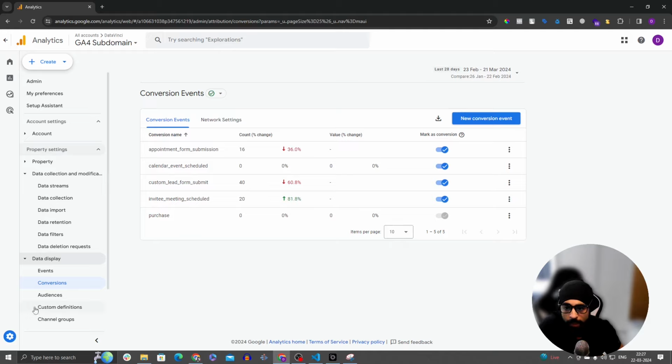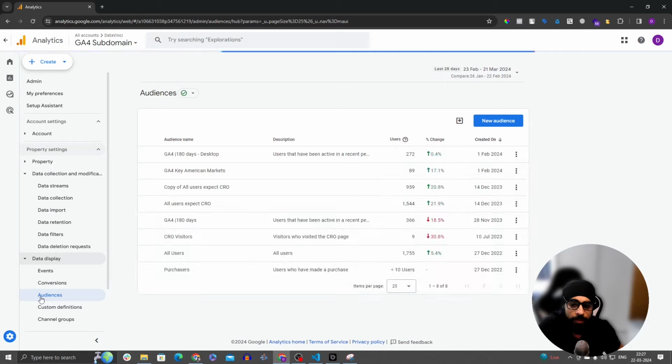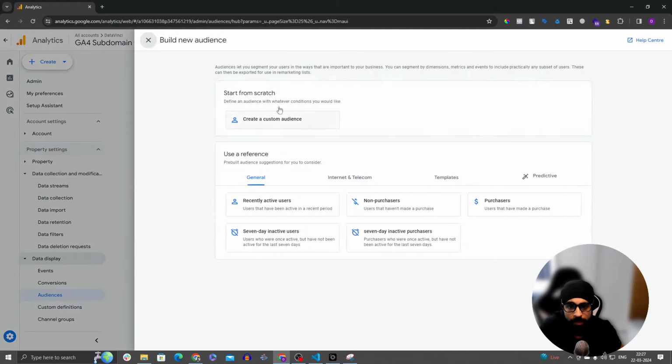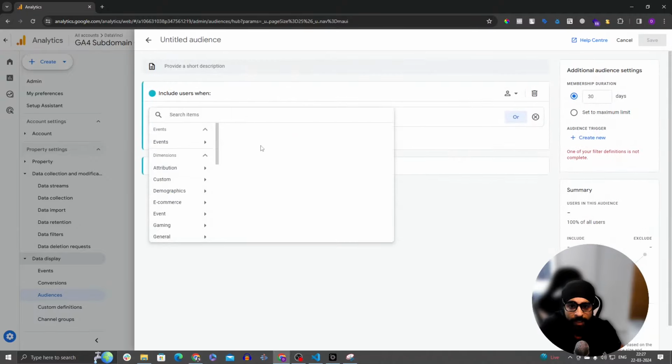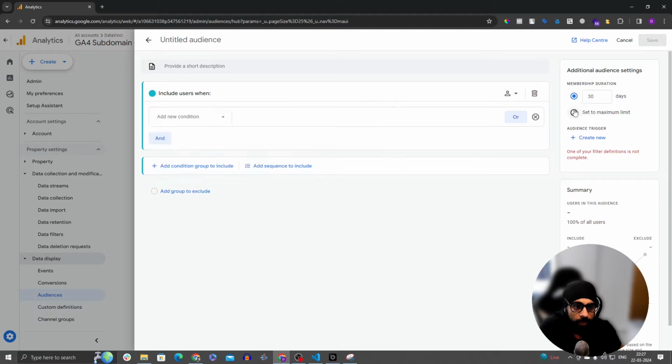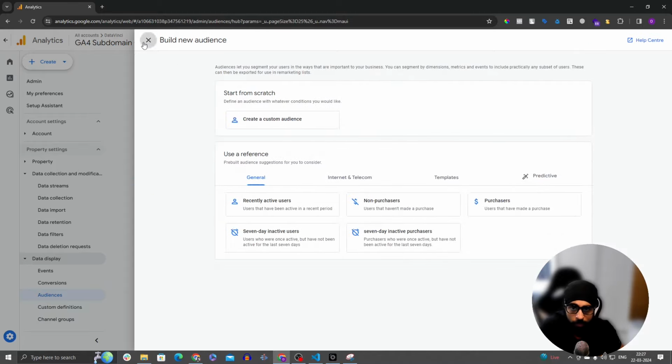And then audiences. You can create audiences which you can share with your other Google products like Google Ads, etc., for remarketing efforts. So these are the audiences that we have created. You can create audiences by simply going to audiences, clicking on custom definition, and providing the conditions for creating an audience, and set it to the maximum limit or to 30 days, depending upon your objective over here. And then this audience would be available with other Google products, provided you have done the product linking.